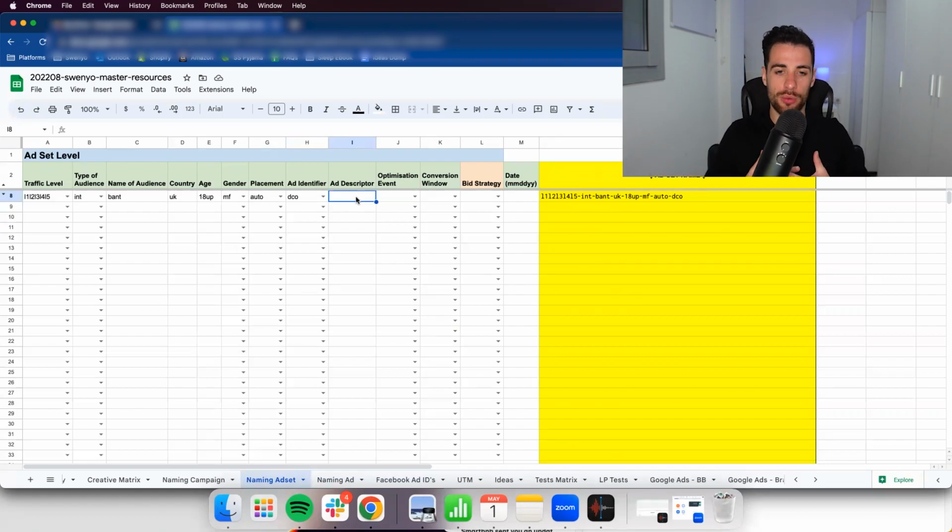So let's say I was doing UGC and maybe it was a particular creator. I'd maybe put in like UGC Emma. She was the creator. I don't know, maybe there's some more information, but just something that allows you to identify what is the stuff in this ad set, what are the ads in this ad set, what am I looking at, right? So let's just put like mix or something.